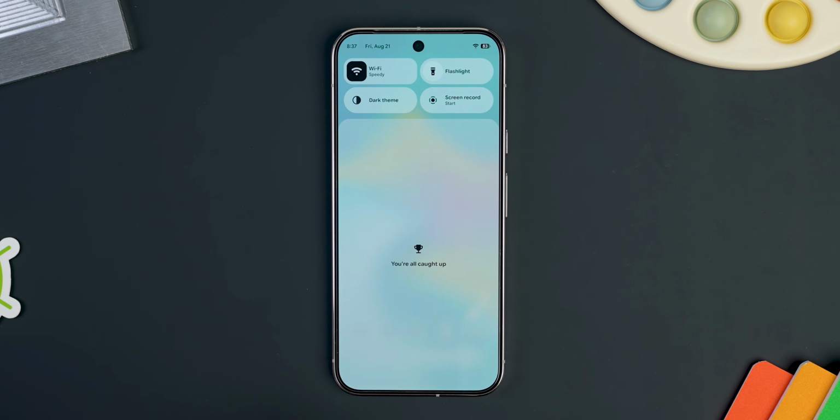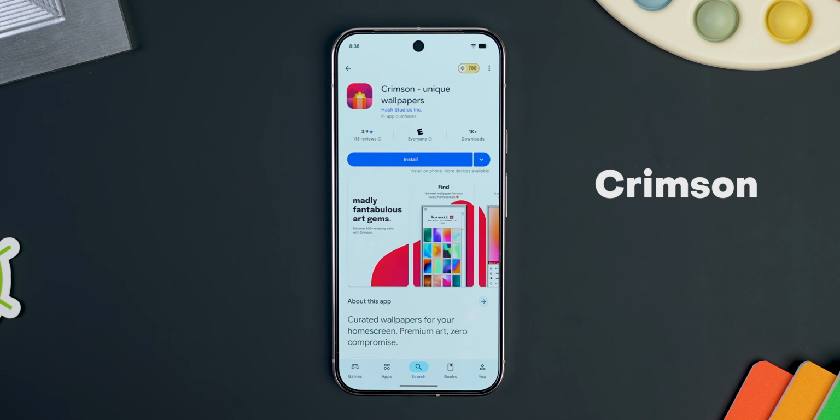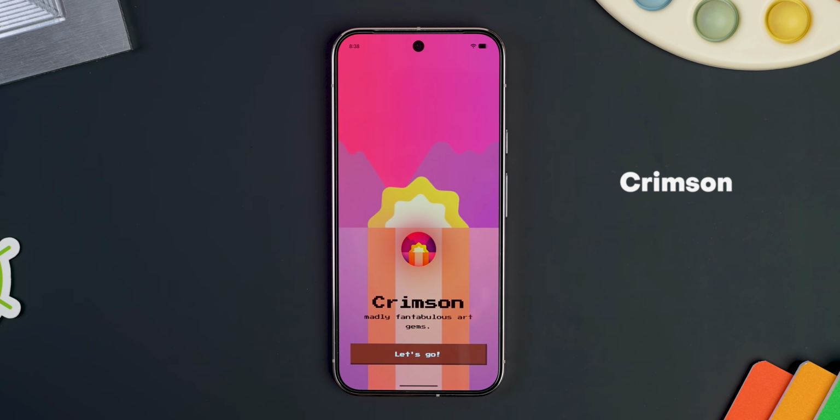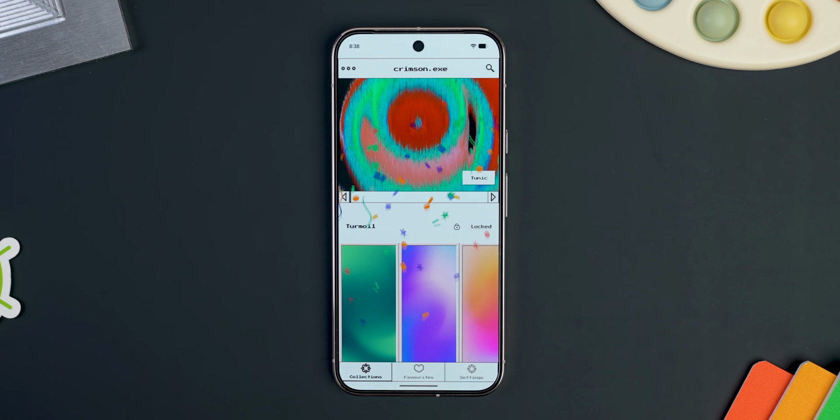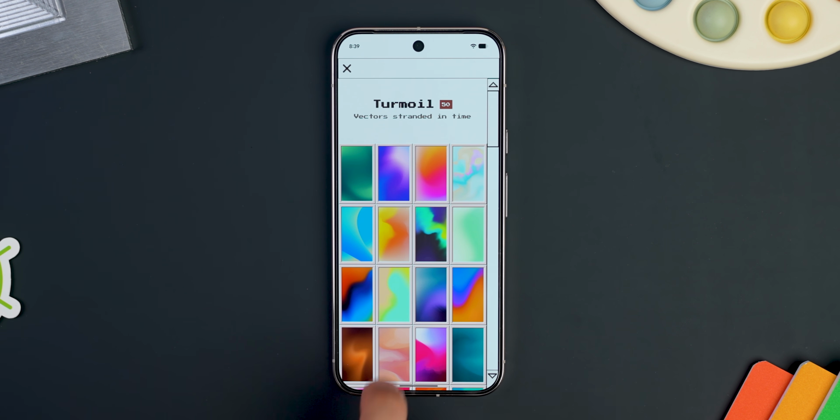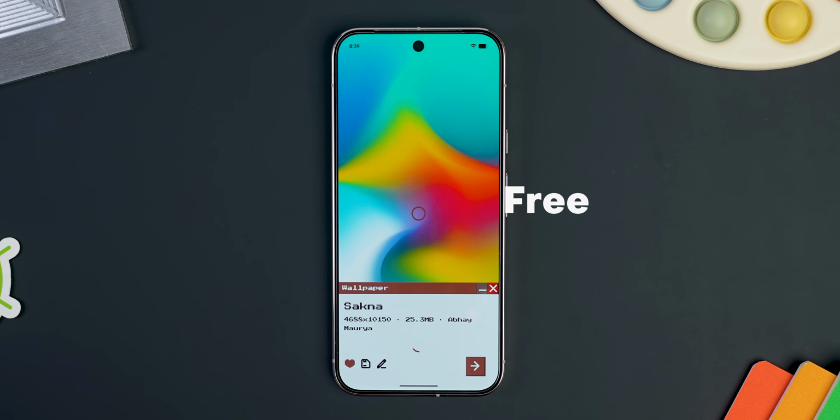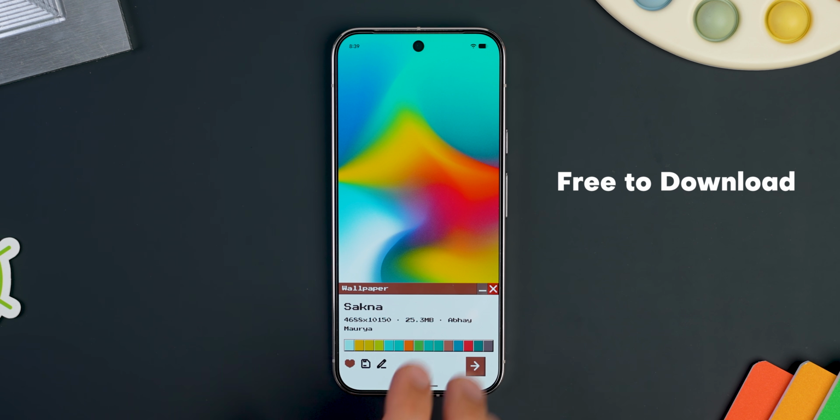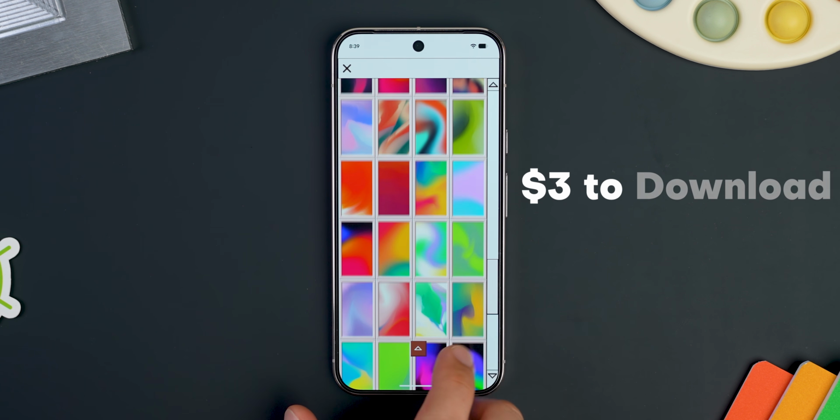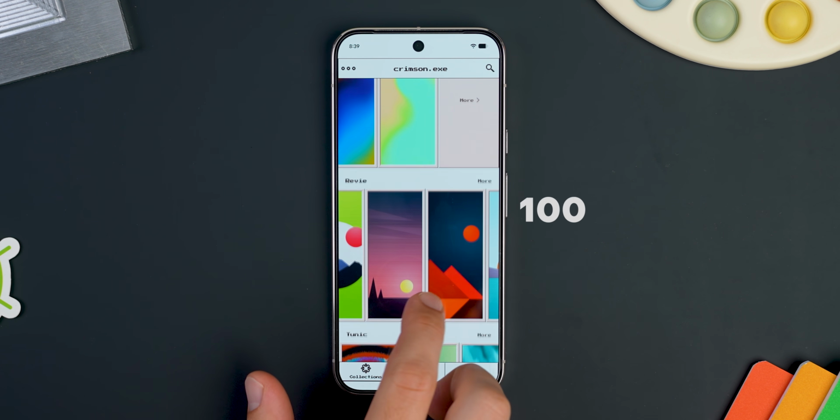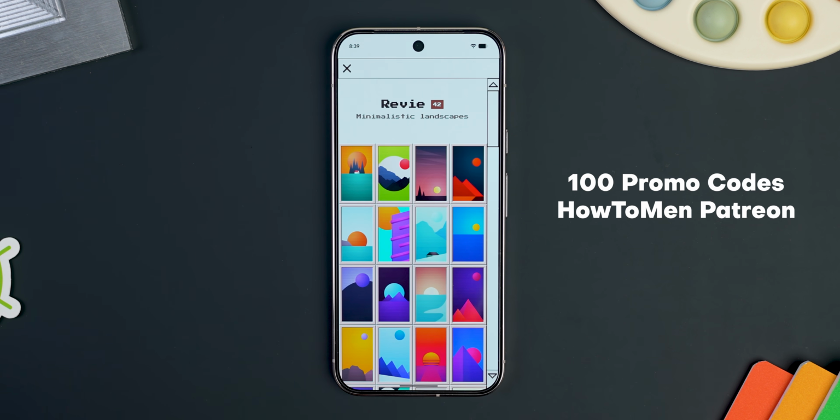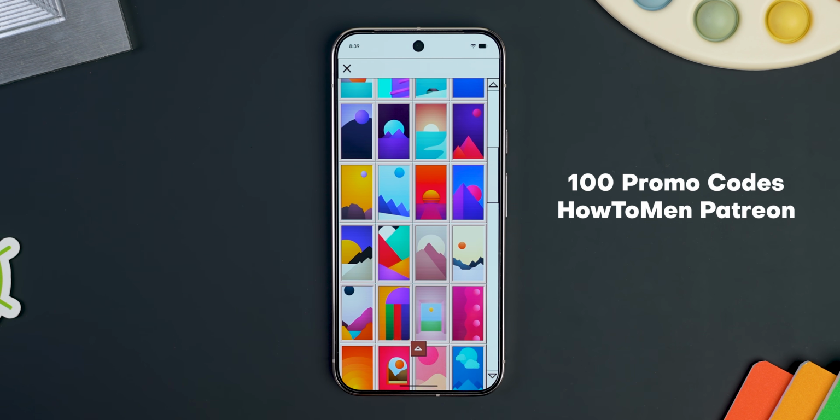And for those curious, for my light wallpaper, I actually got it from a wallpaper app called Crimson. It has a bunch of gorgeous high-resolution wallpapers that are all made by the developer himself, no AI. My favorite is this one called Sakna, and with his permission, I even linked it down below so you guys can download it for free. The full app is actually only $3, and he also gave me 100 promo codes to give away on my Patreon, so if you want the full version, you can grab it from there as well.